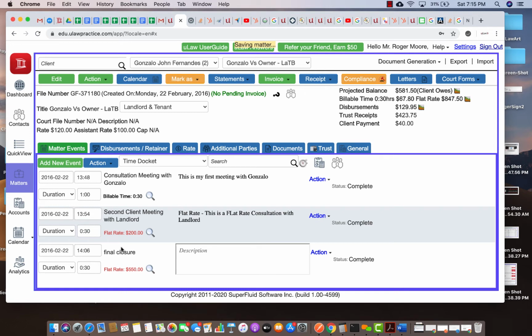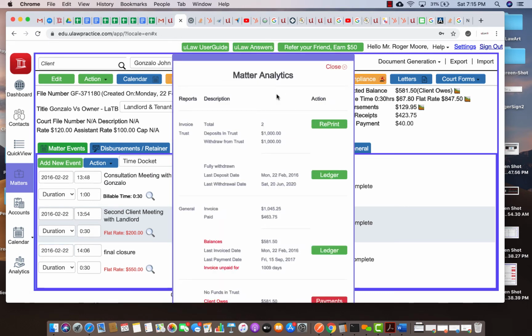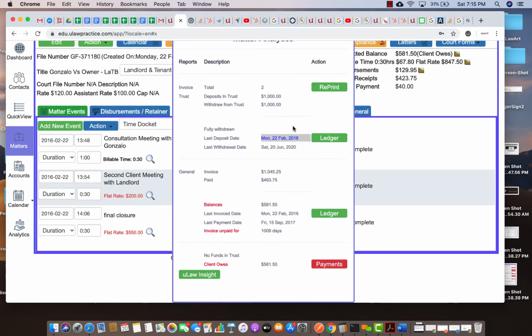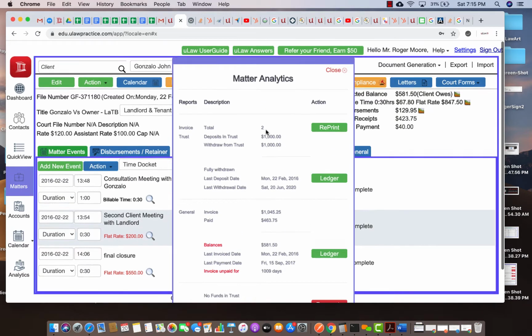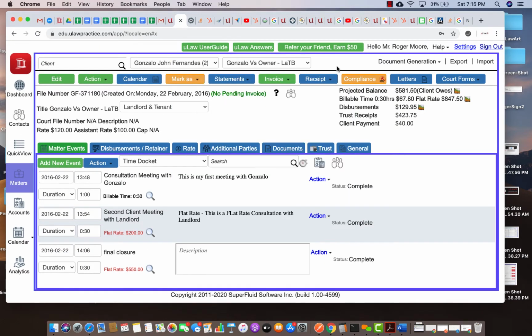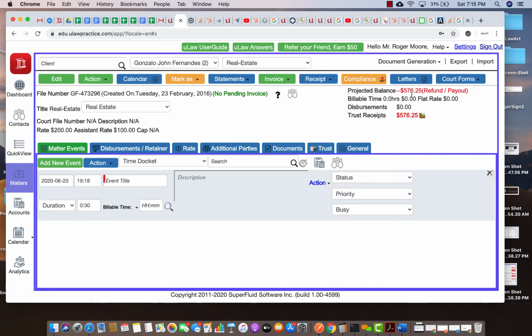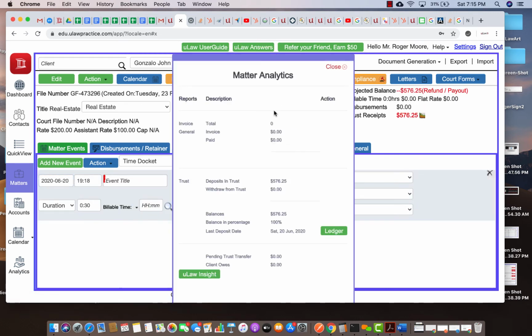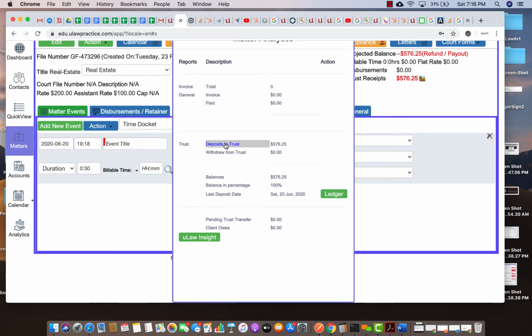Okay, when you do that, now you've transferred the amount from the Gonzalez matter to real estate. Let's check. I'm going to hit the question mark. And when I hit the question mark, now I see the trust is completely fully withdrawn. There's no money left on this account. But when I go to the real estate matter, the $576.25 just made it, right? It just made it into the deposit.